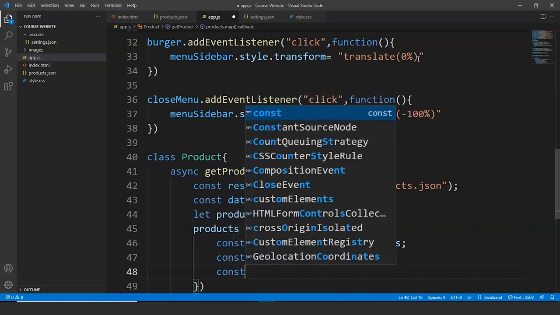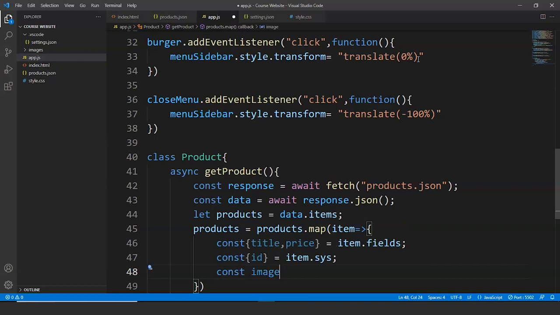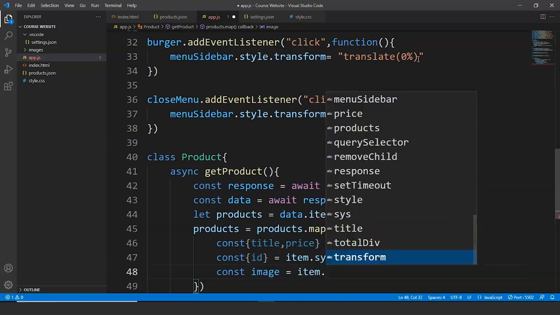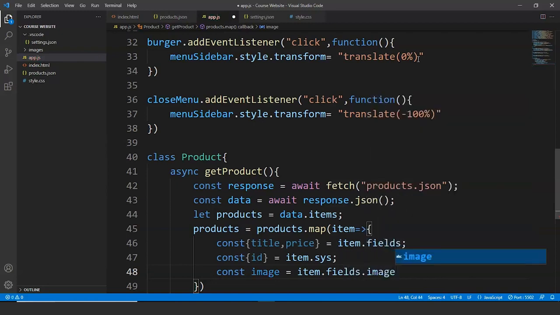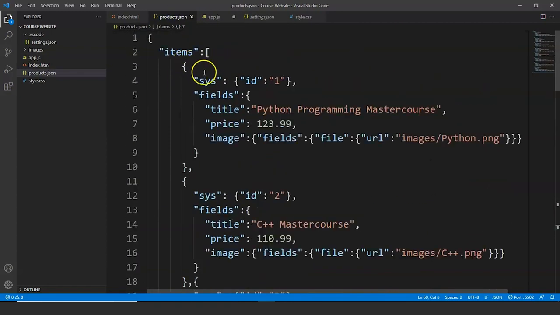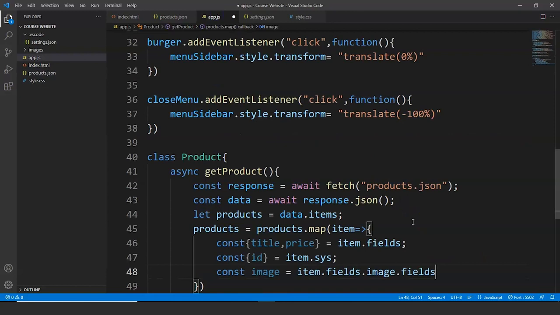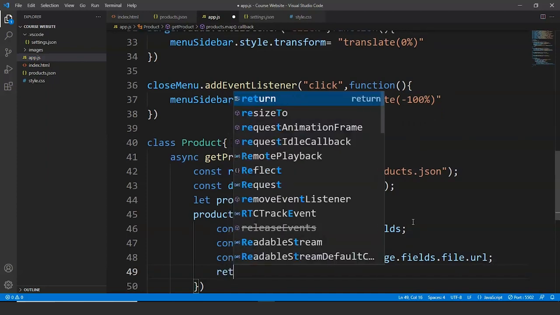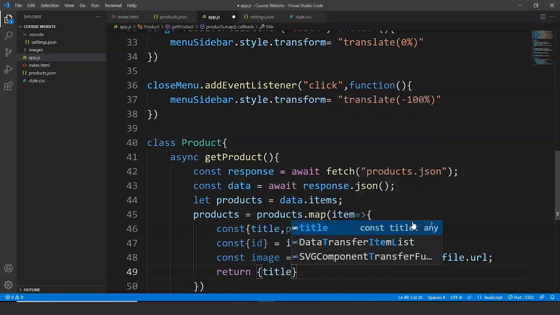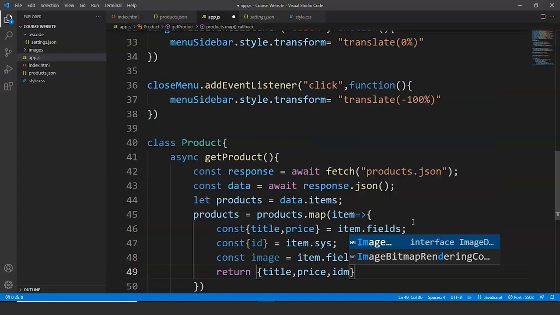Then we'll write here const image. Now we are fetching the image, so we'll write here item dot fields dot image dot fields. We are actually giving the path, right? If you see here in the JSON file, you can see inside items we have sys fields, then inside fields we have title, price, image, and then inside image we have fields, file, and URL. So we'll access each of them. Now we'll write here after fields dot file dot URL, and lastly we'll write here return title, price, ID and image. Fine.